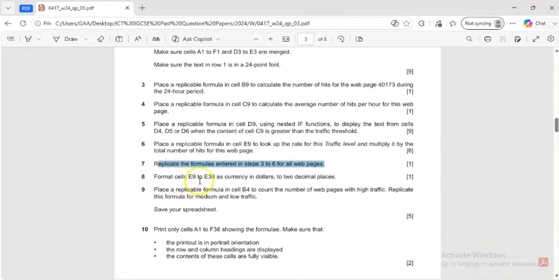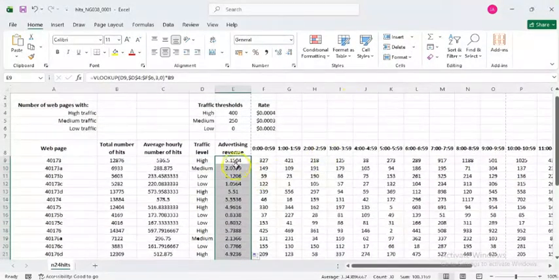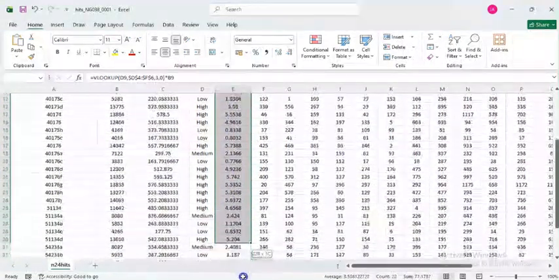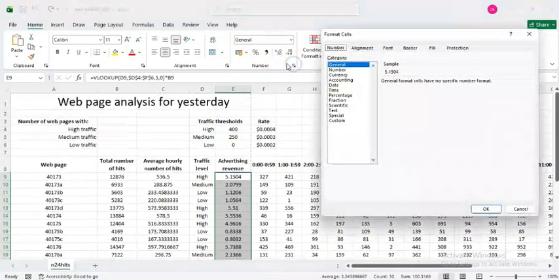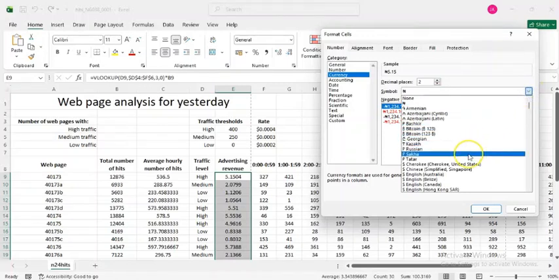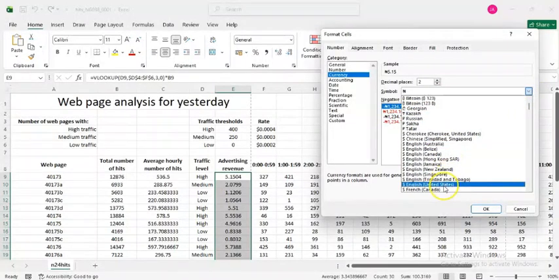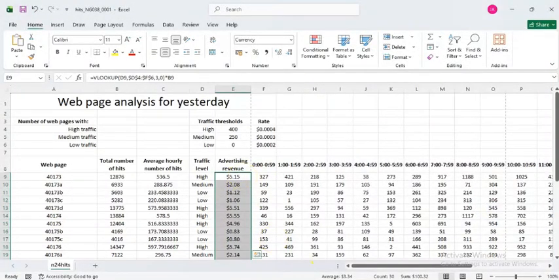It says we should format cells E9 to E38 as currency in dollars to 2 decimal places. All right, E. So that's our advertising revenue. So we have to highlight all of this and make this currency in dollar. So we're using the United States dollar to 2 decimal places. Good. So this is good.